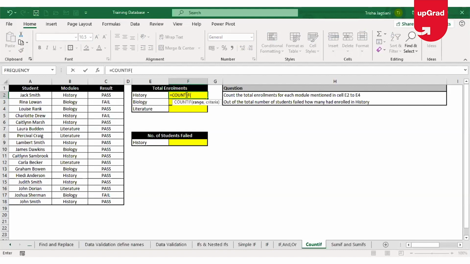You will see that there are two arguments in the Countif function. First is the range. Range is the set of cells where you want Excel to look for the criteria. In our case, it is the column modules. So I'll select the whole range where modules are available.